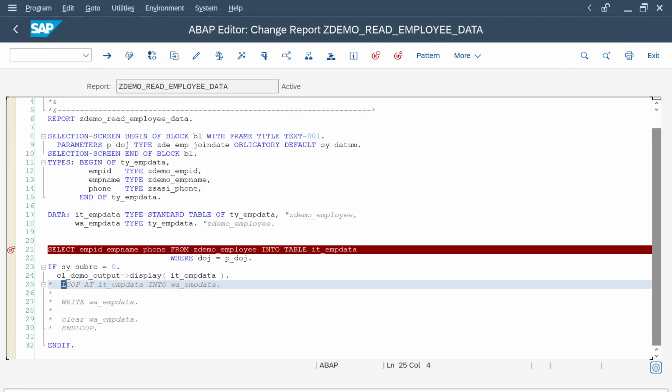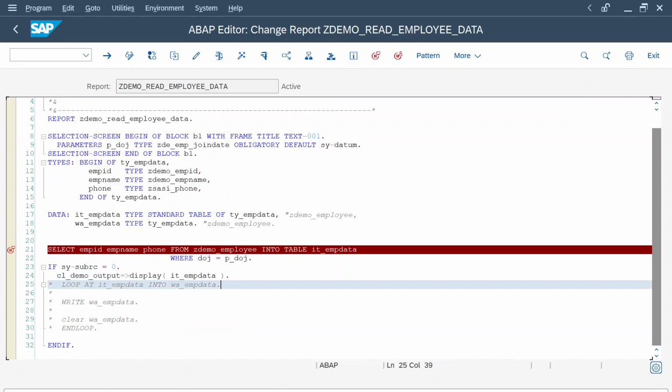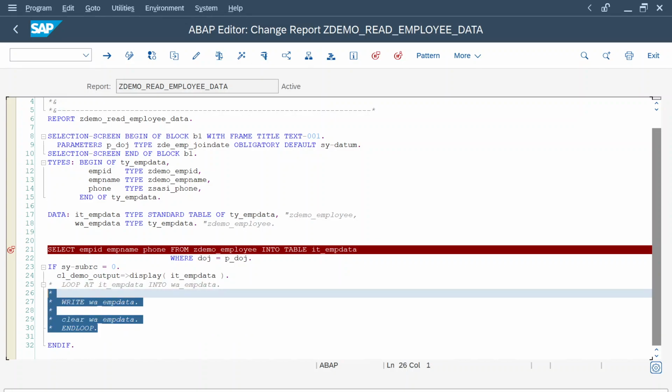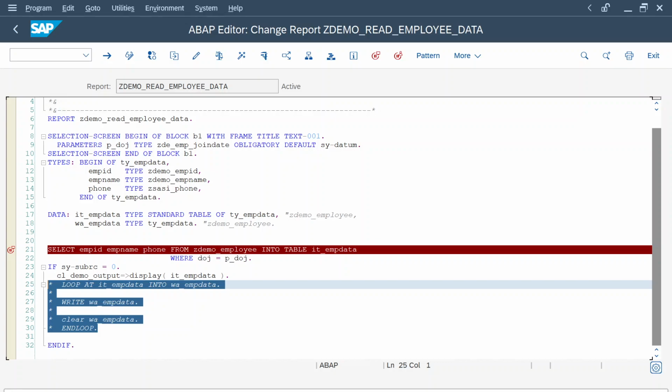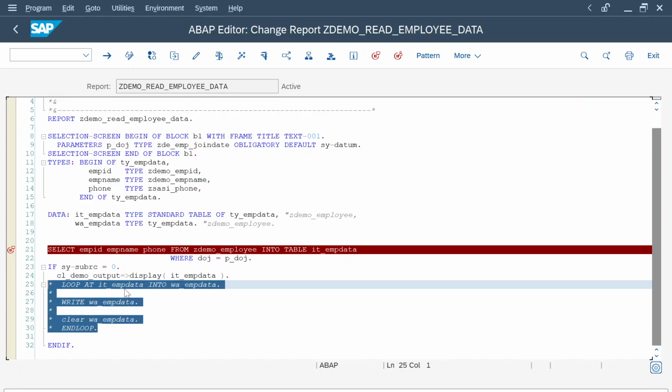You can also loop instead of CL demo output. Try both. Preferably the loop statement, because loop statements are very important to understand, and we have advanced options to replace the loop statements. Is everyone clear? Yes, sir.